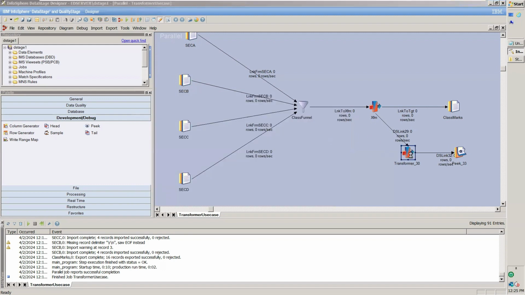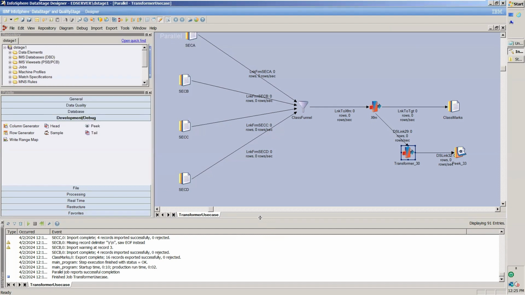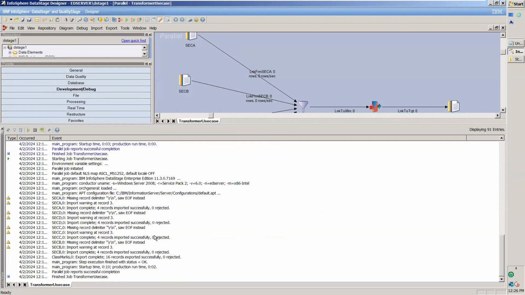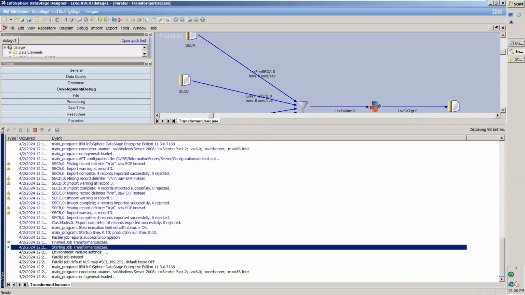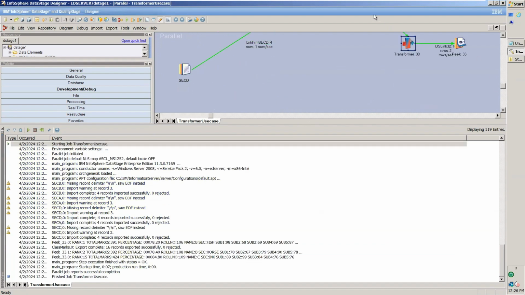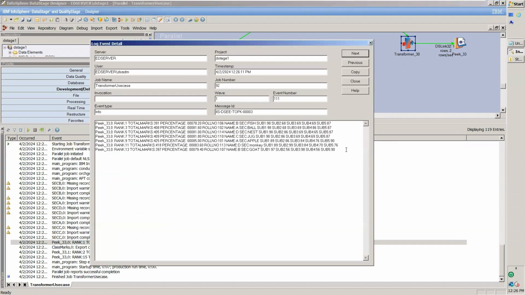Let's execute this one. So the data will be shown here. Just now the job started. The job got finished. So here you see peek 33. Here you can see how the rank is coming: total marks, percentage, roll number.